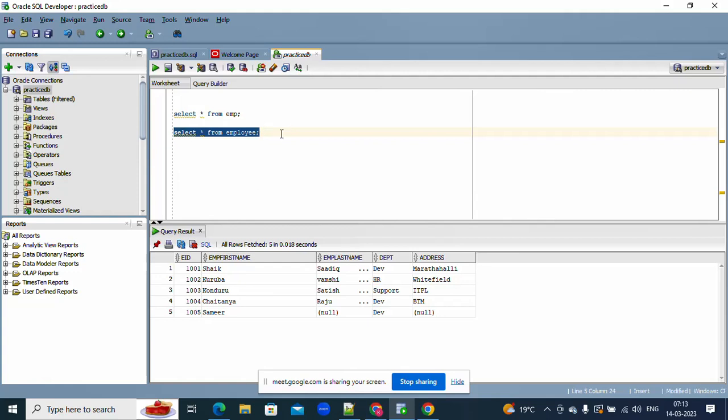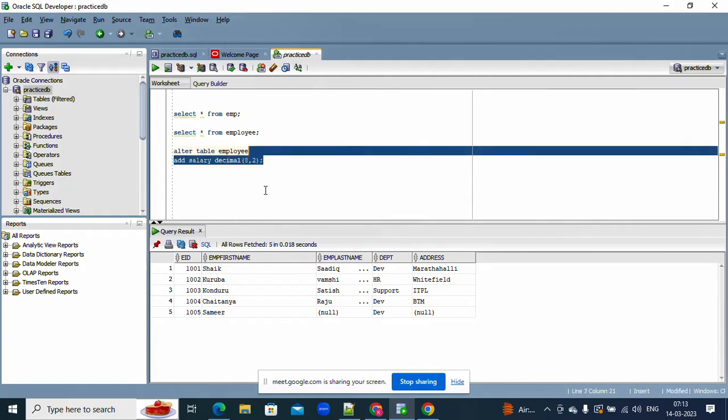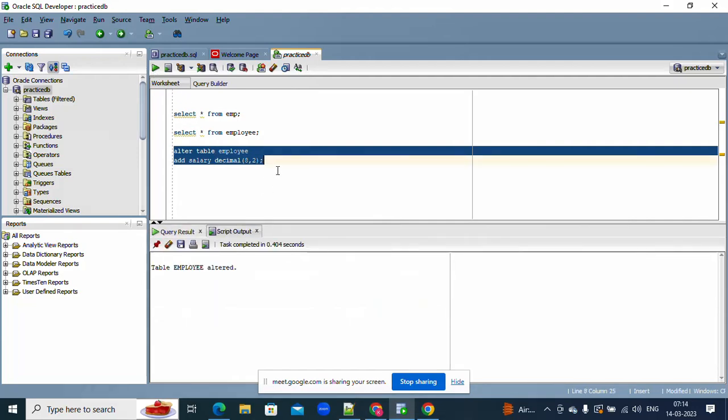I'd like to add one more column to this, for giving the example. Alter table, table name, I'm going to consider as employee. Alter table employee add salary decimal(8,2). Now the table is altered.